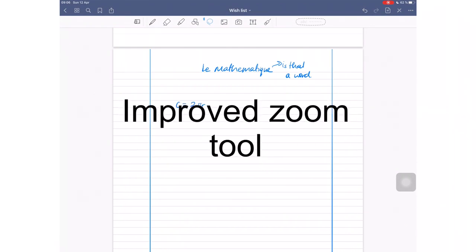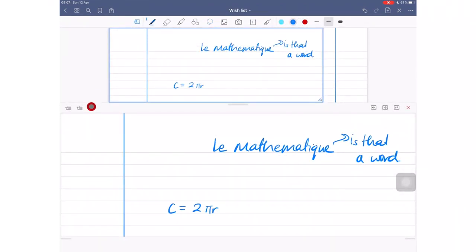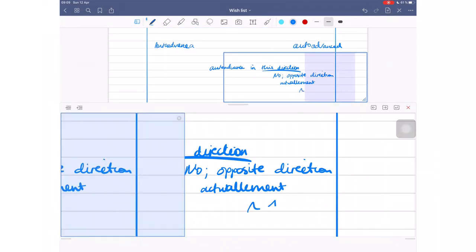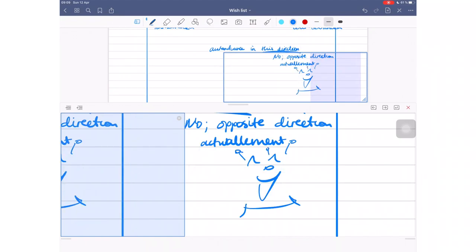Improvement to the zoom tool. First of all, we want pen tools here on the zoom window. We also need Auto Advance for the zoom tool to support right to left writing languages.